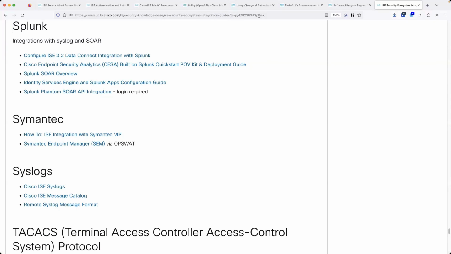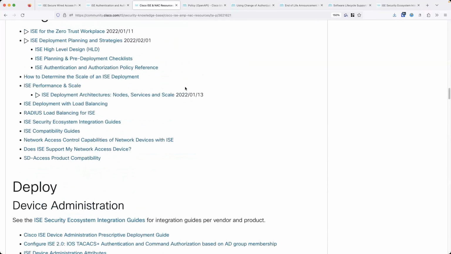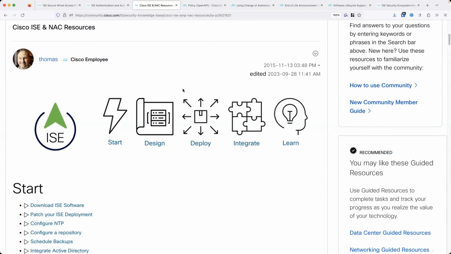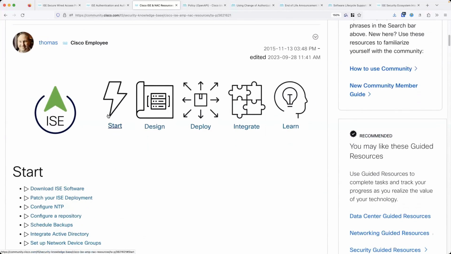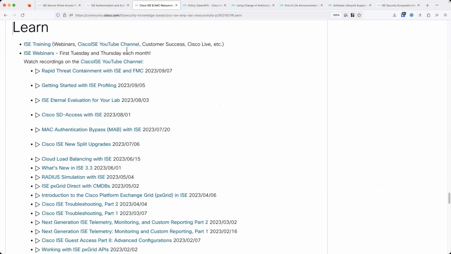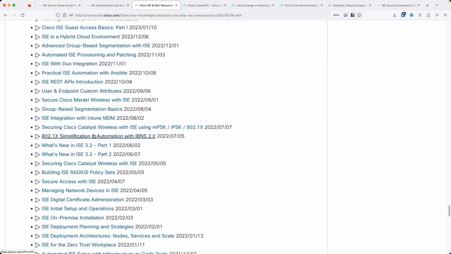Yeah, Thomas, why don't you show the ICE resources as well? Yeah. And then, so the ICE resources up here. Again, try to categorize this by these different things. If you're just getting started, maybe you're trying to design your access control system, how would you deploy it? And then how would you integrate it with different things? Or just how do you continue your learning with ICE? And obviously the webinars we're doing today, that's a big part of it. So if I click down on Learn, you can see we have an actual ICE training page, our YouTube channel, the webinars, and then I try to list out all of the webinars that we've done recently.